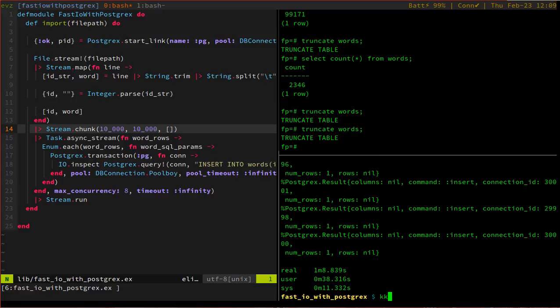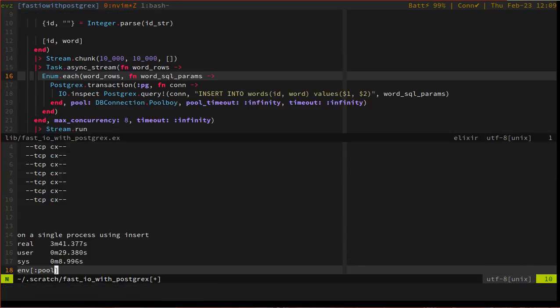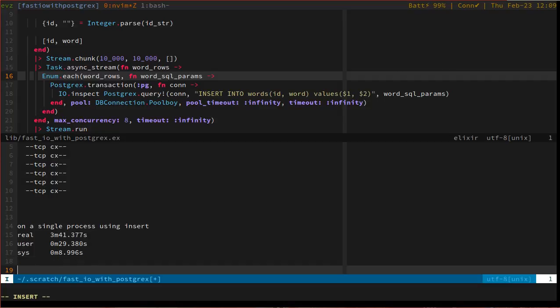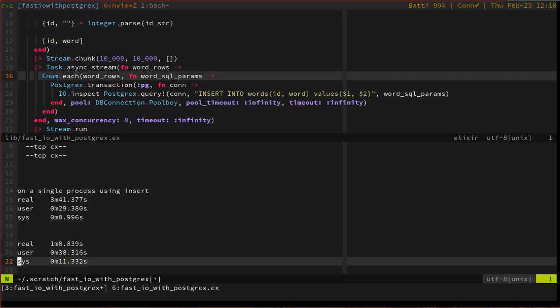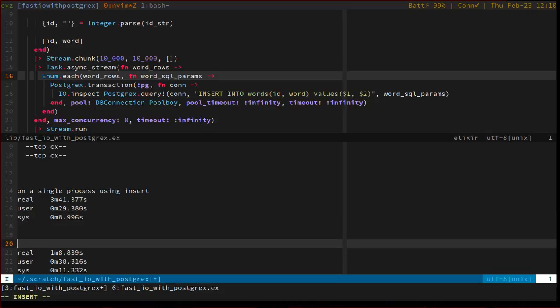Okay, so now it actually took 1 minute 8 seconds, right? Which is good, but it is not really linear scaling, which is to be expected. So instead of 3 minutes 40 seconds, we got it to 1 minute 8 seconds on 8 processes.